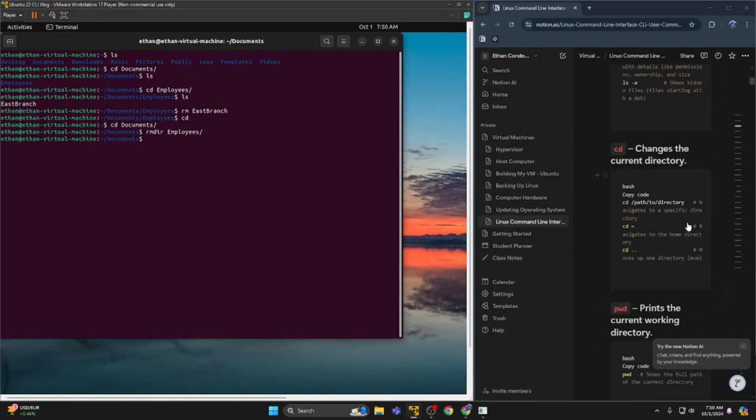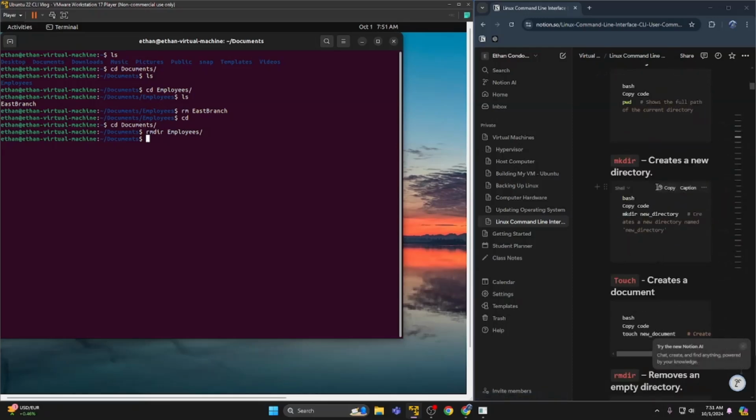Alright, so the next thing is to make a new directory. Don't mind this, we'll get to that in a second. So, I'm going to make a new directory called employees. Hit enter. Type in ls, and it should show a new directory called employees.